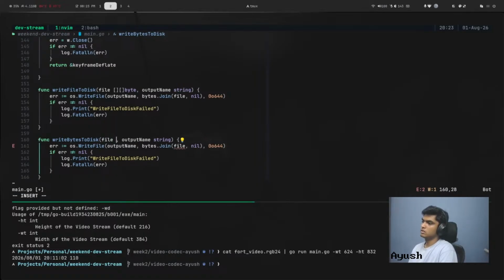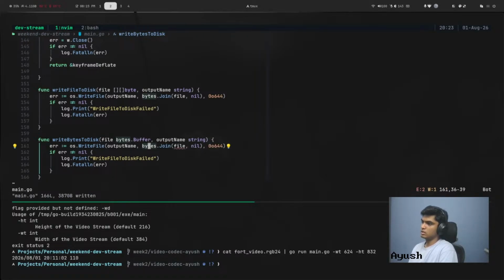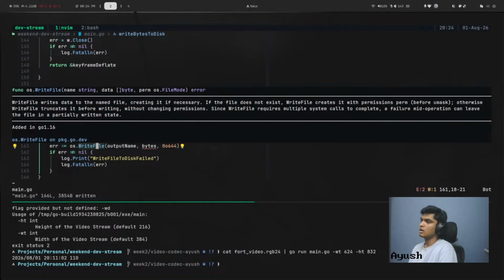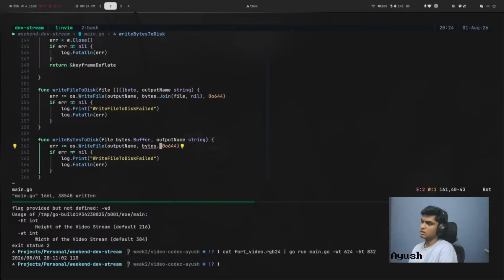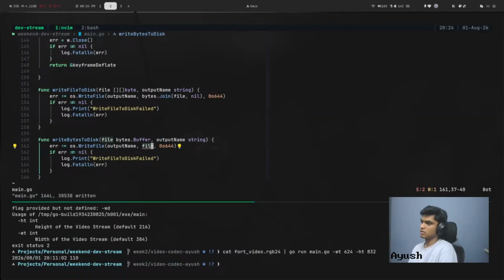This is just going to be bytes dot buffer. Just bytes. What's the error? No use of package bytes not in selector. What does it want? Data byte. Oh, wait, no, it should be file, I think. Cannot use file.